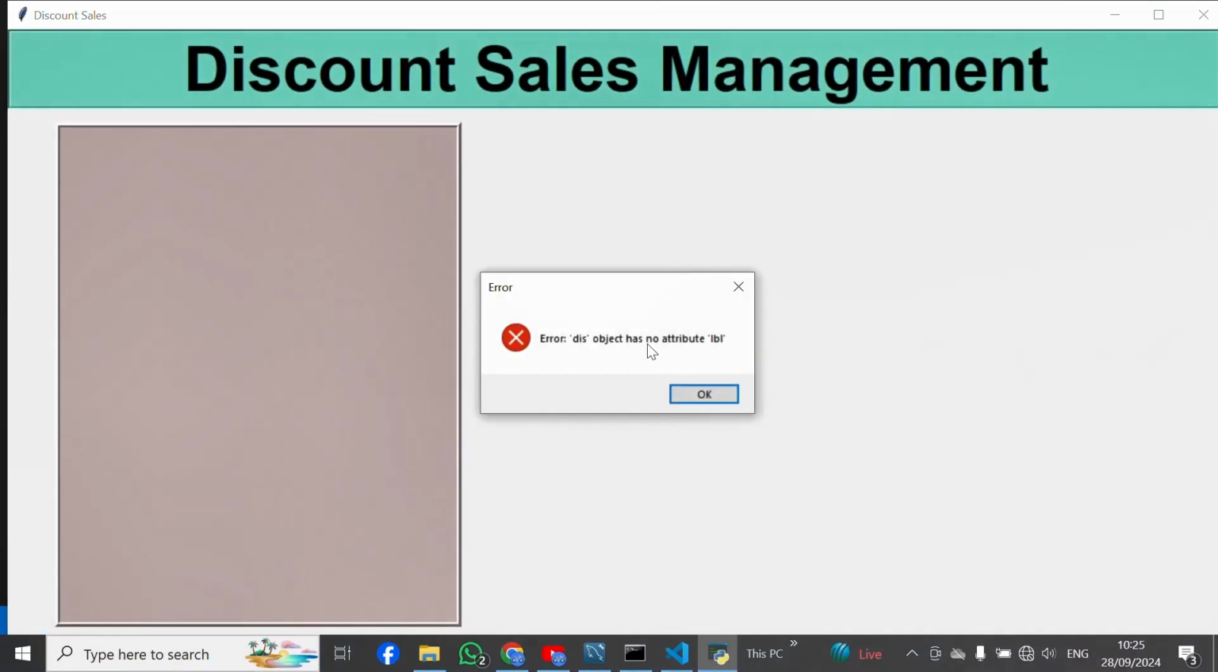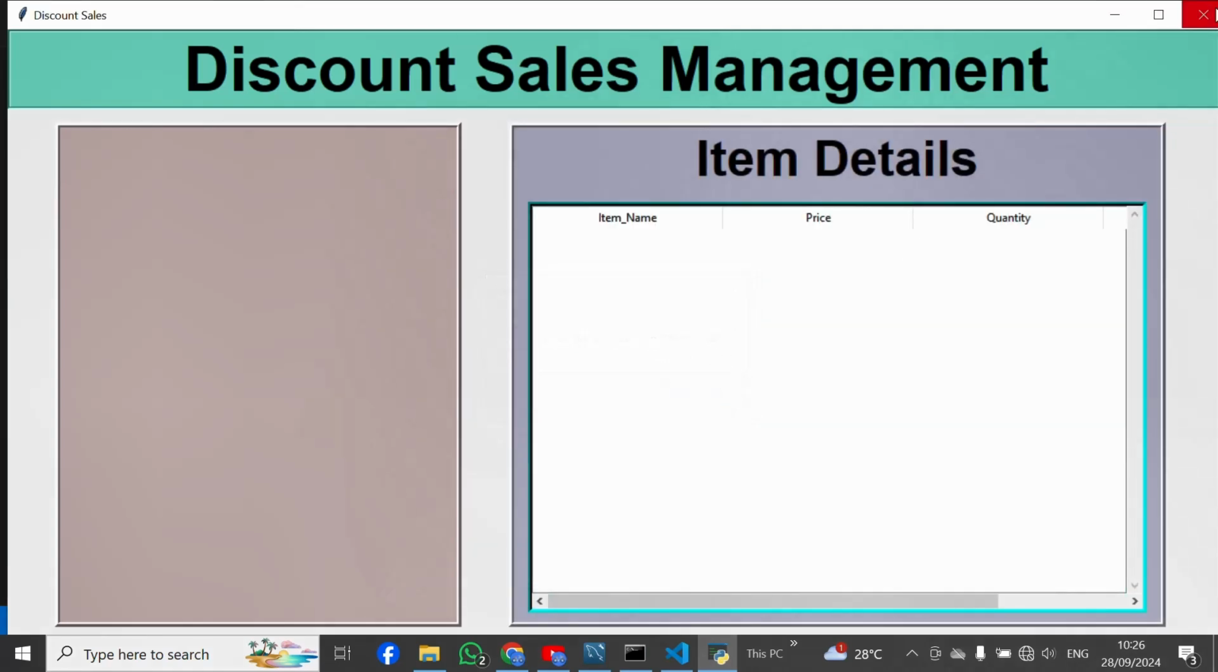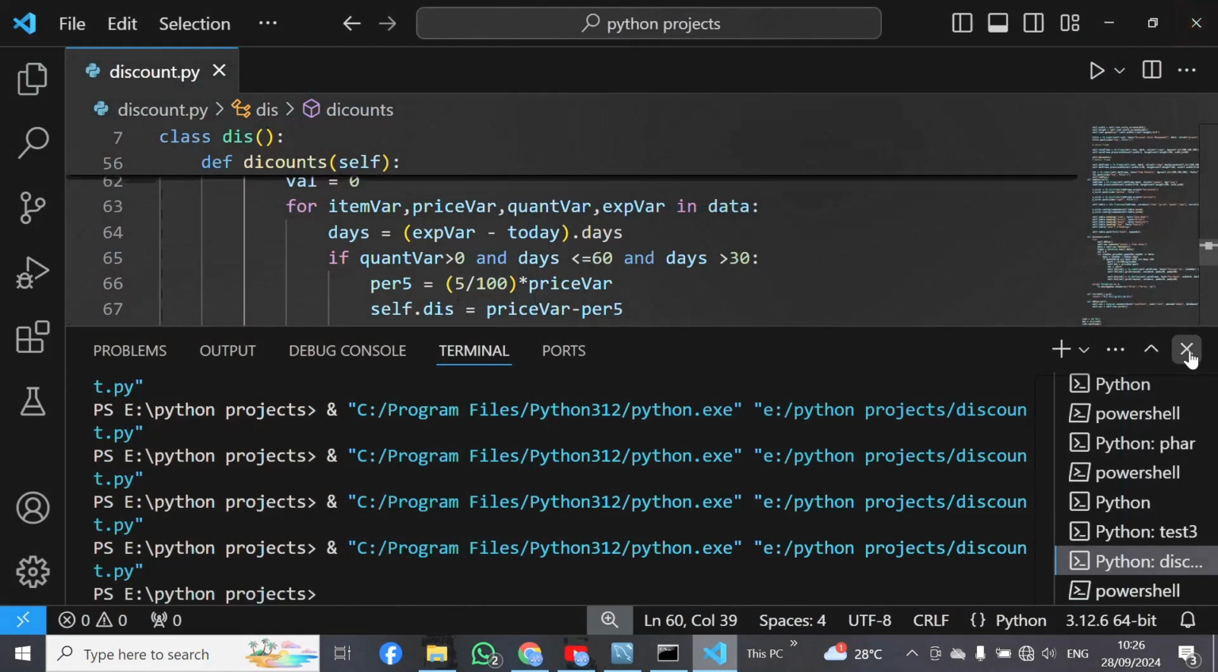So I have an error. This is discount class. Object has no attribute label. Okay, I got it. What is the problem? I will click OK, and also I will close this and then close this.